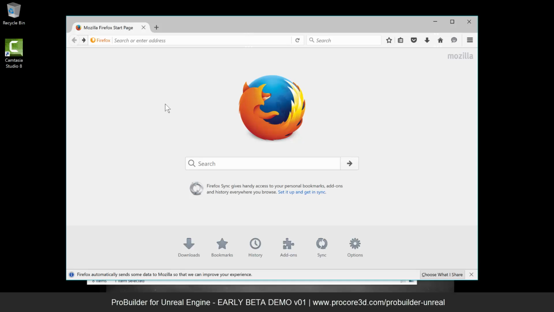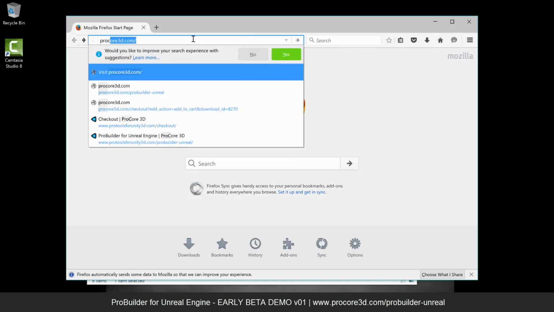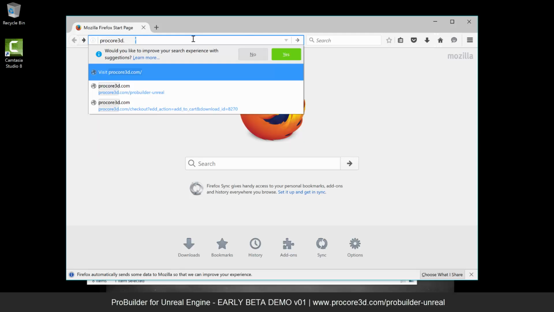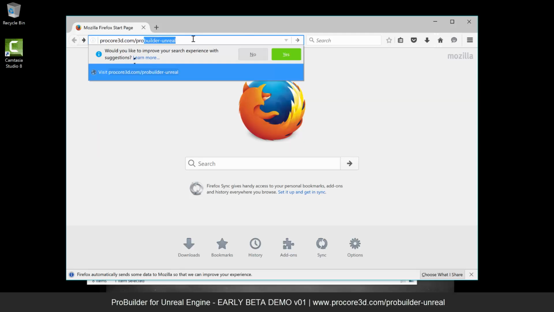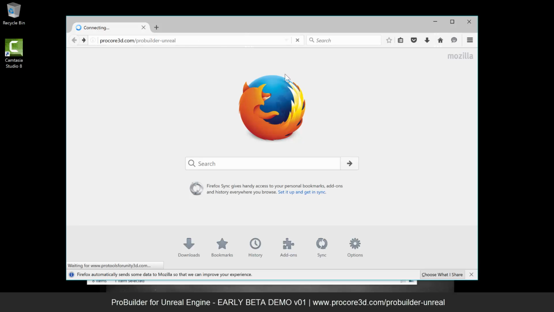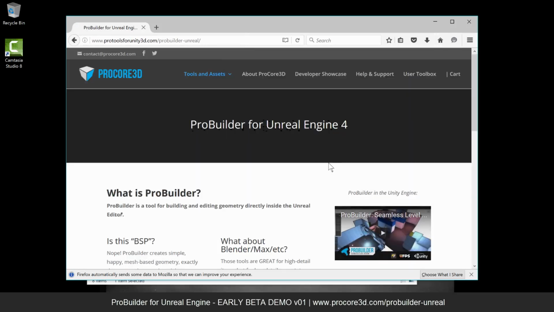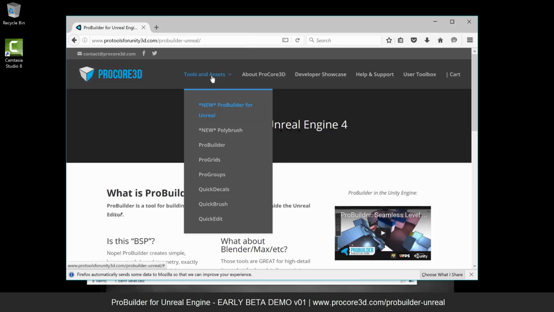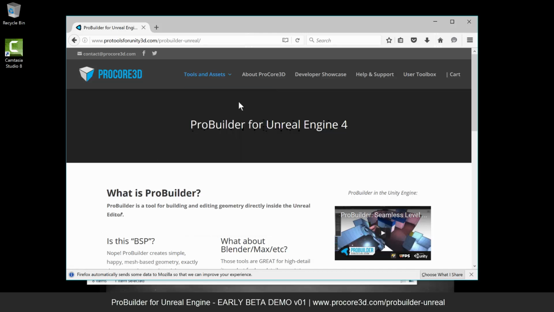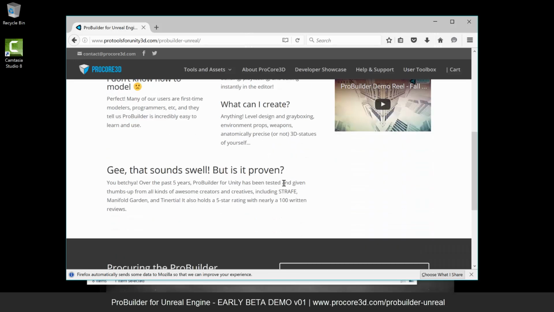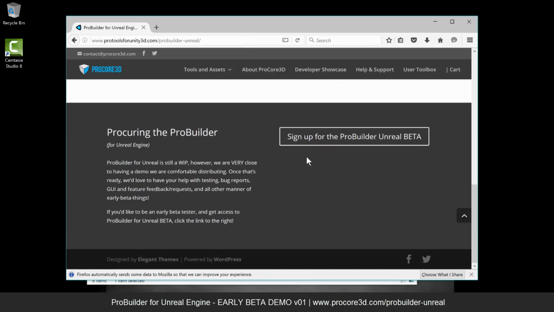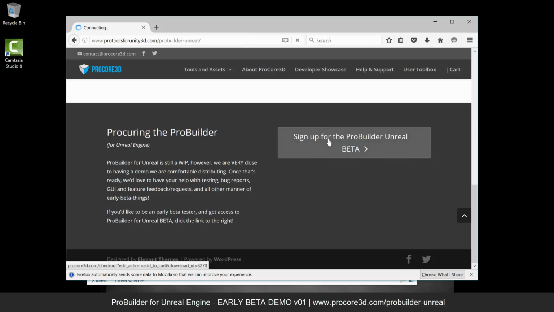So first of all, just open up a browser for the internet and go to procore3d.com/probuilder-unreal. You can also just go to Procore 3D and then under Tools and Assets, click on ProBuilder for Unreal. Scroll through, read the information if you feel like it, watch some videos, and at the bottom there's a big link that says sign up for the ProBuilder Unreal Beta. Go ahead and click on that.